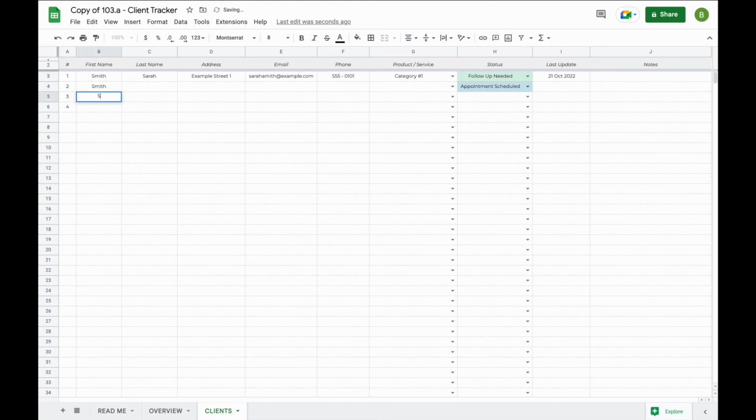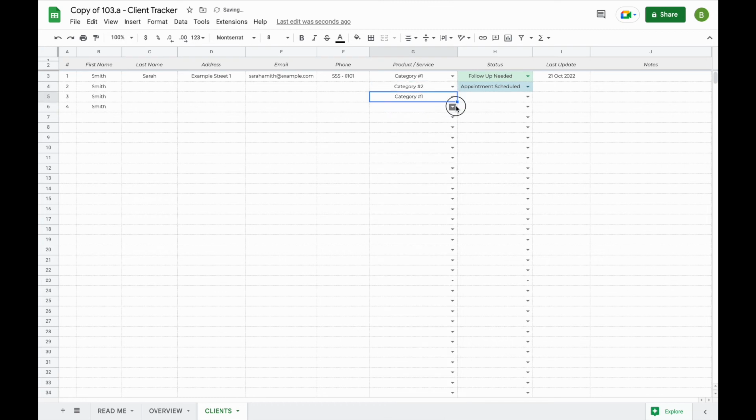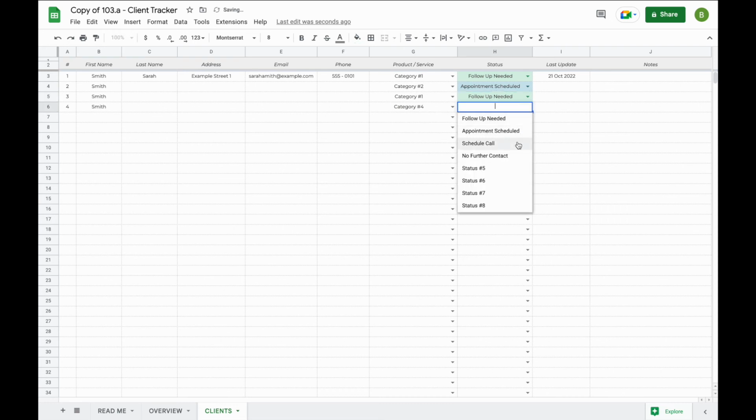So if you just enter some information, let's say all your clients are named Smith, you can of course add all the personal details here. You simply add the different categories and you simply add the different status options that you have.